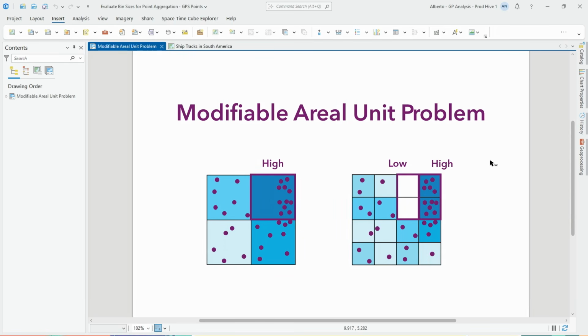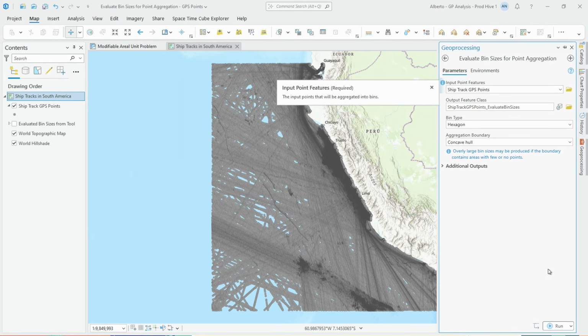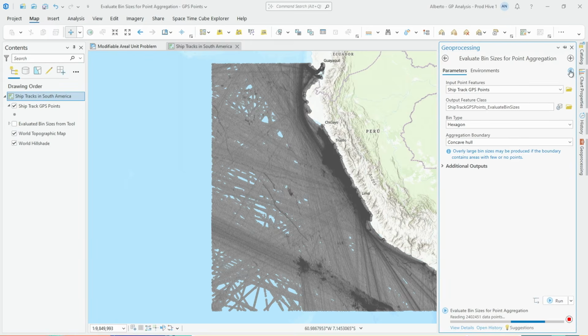So the largest bin sizes summarize data, but often struggle to preserve the spatial patterns. And the smallest bin sizes preserve the spatial patterns, but often struggle to summarize the data. So how do we strike the right balance? Well, there's a new tool called Evaluate Bin Sizes for Point Aggregation, and here's how it works.